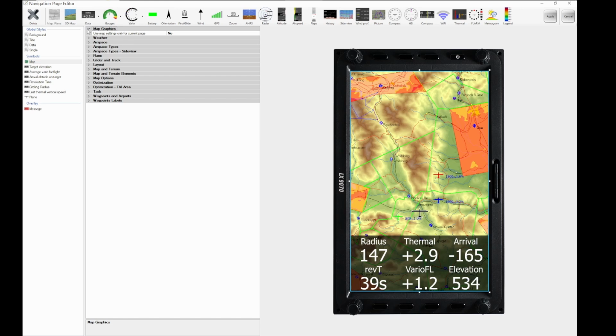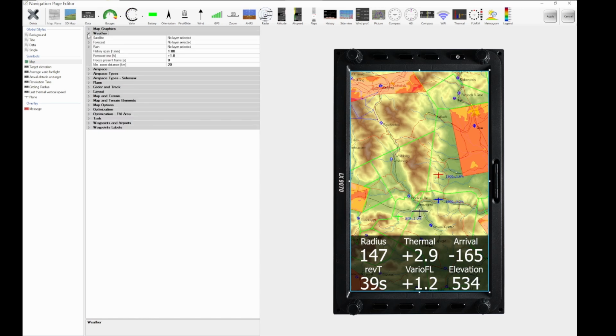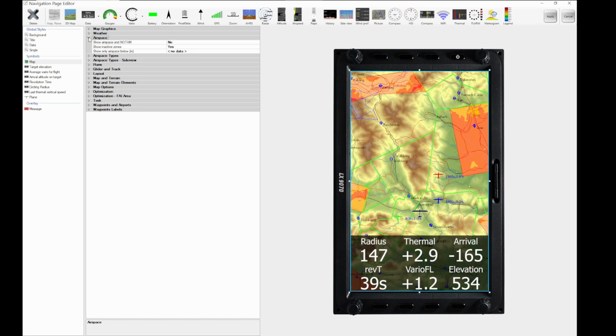So we can just use the map setting for current page. We might have different pages set in a different way, so I would select this to yes. There is nothing really that we need to change in weather or in airspace. Of course, we want to be able to see the airspace, so I will select airspace to yes.